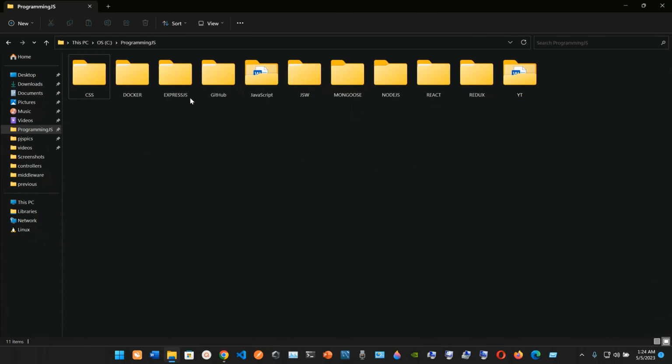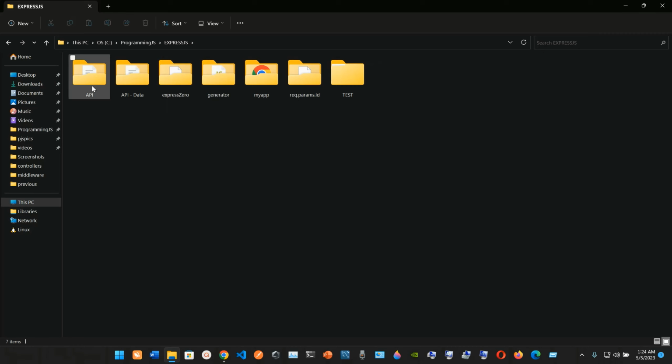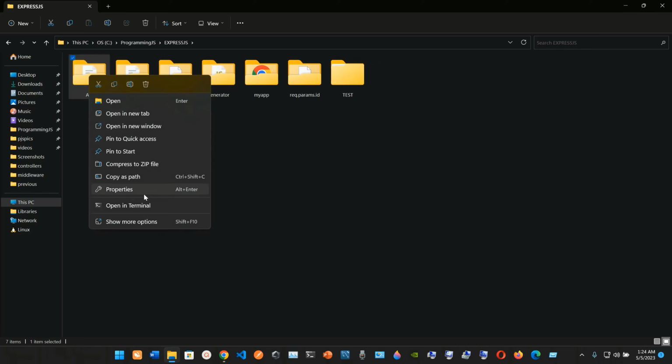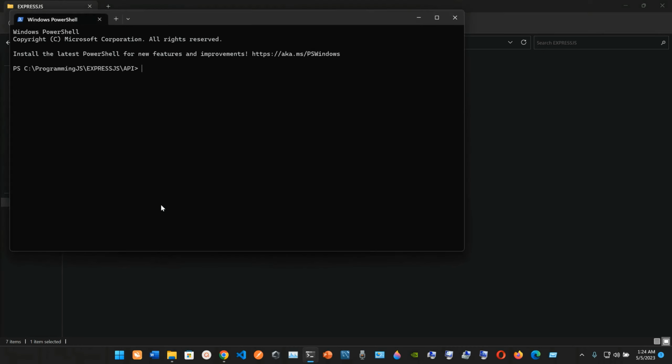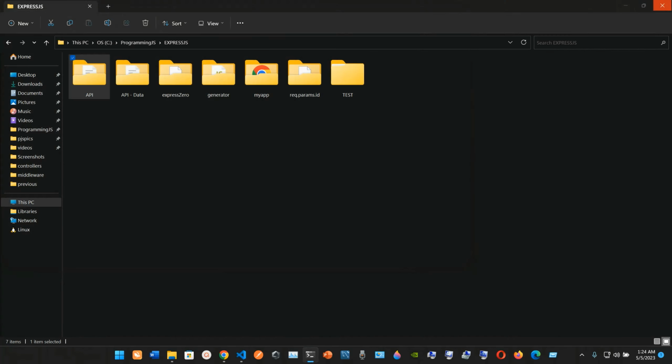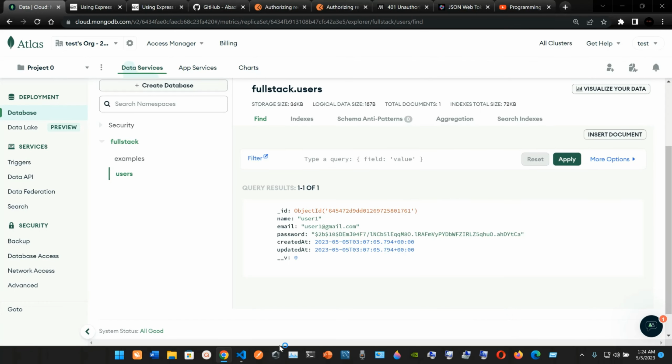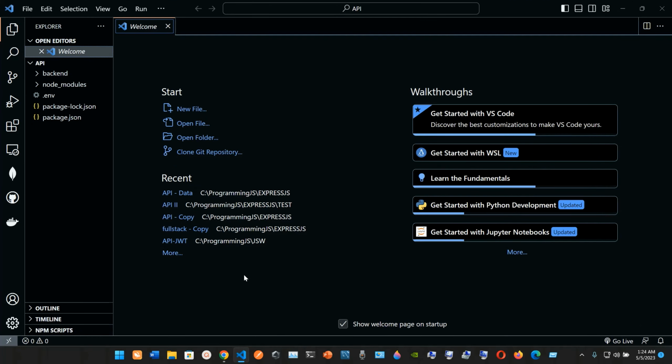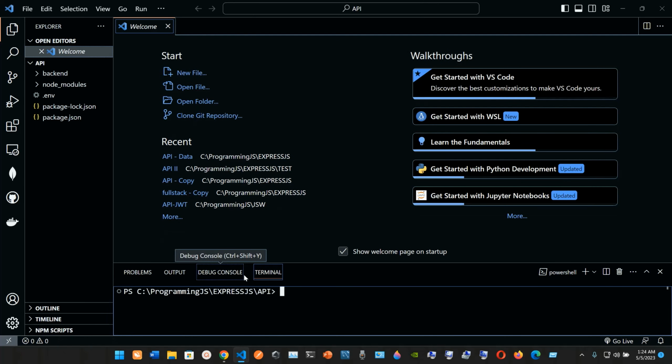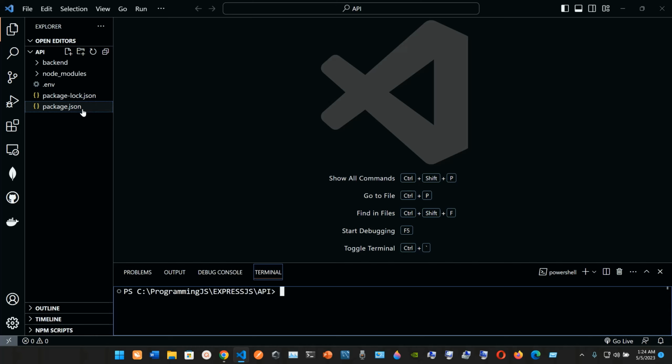So now I'm gonna go into my folder programming.js. I have Async Express, so I'm gonna open the API project. So right click and then I'm gonna type code space dot, so I can open it in Visual Studio Code. I'm gonna close all the stuff. I'm gonna close my terminal. I'm gonna press Ctrl plus tilde to open my integrated terminal.